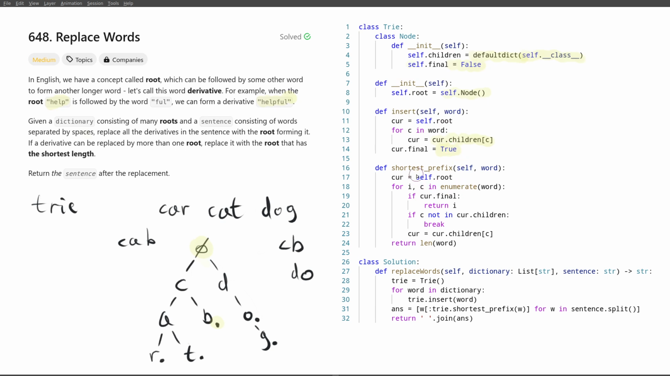And now how do we find the shortest prefix? Well, we start at the root, we go through all the letters in the word. If now we are at a final node, then this is the shortest prefix. If we cannot go down in our tree, that means there is no prefix, since we haven't found it already and there is nothing down, no words that have a prefix as long or longer exist in our dictionary, so we just break out of the loop. Otherwise, we go down the corresponding letter. And if we found nothing, then we just return the length of the whole word.